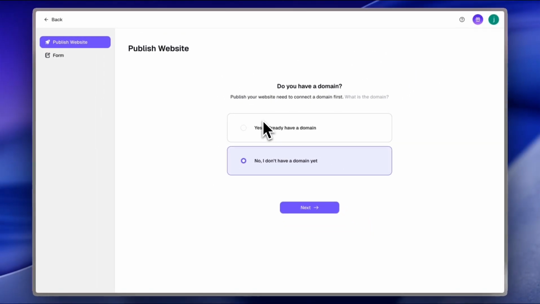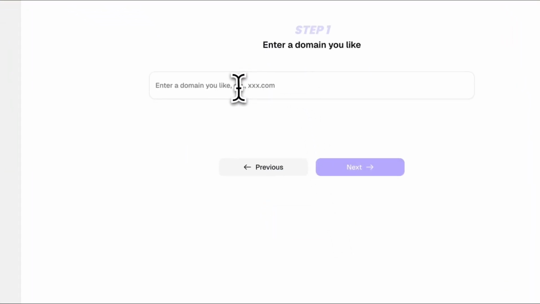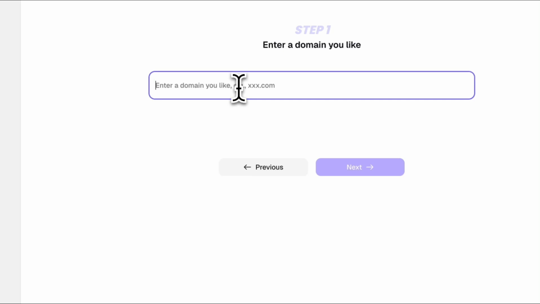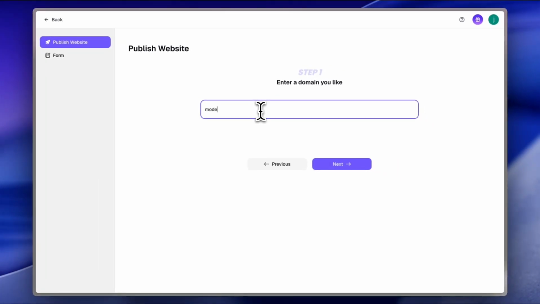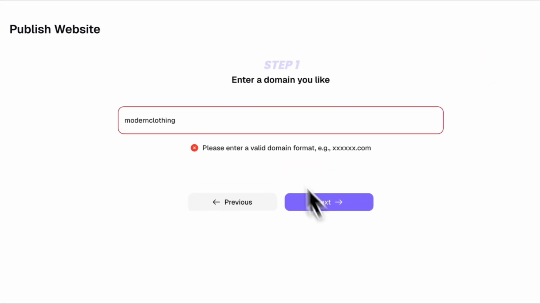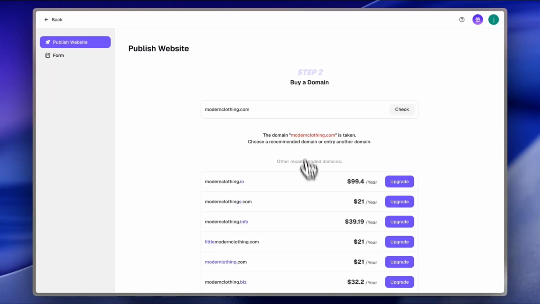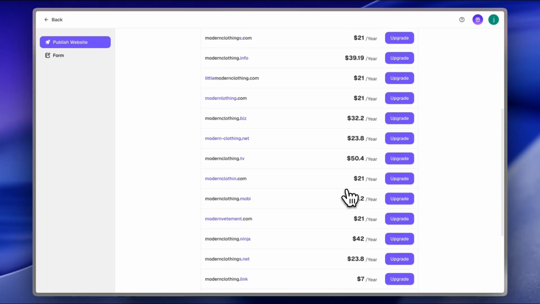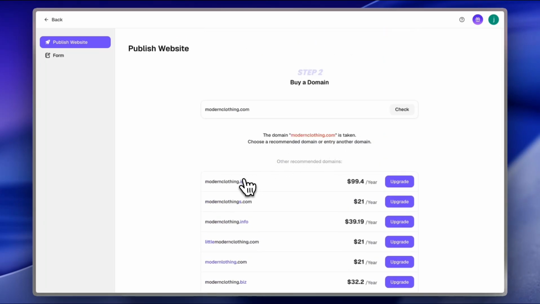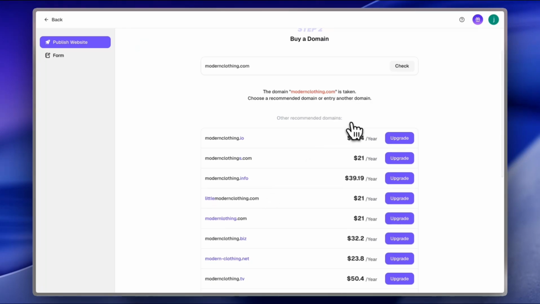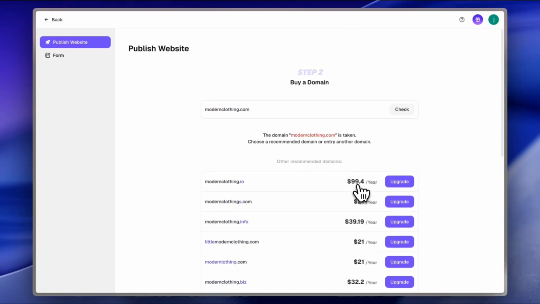Of course, I do recommend you, if you own a business, to have a custom domain. It'll look more professional and drive more customers. Okay, next. And let's enter a domain. So modern clothing. Okay, next. Okay, .com, sorry. Okay, next. And it'll redirect you to the page where you can buy the domain here from many domain name providers. It's not available, but it does offer you some alternatives, each with the price per year for the domain.